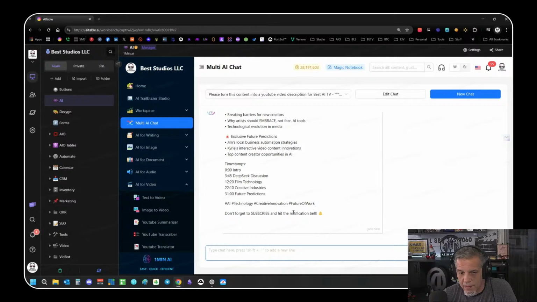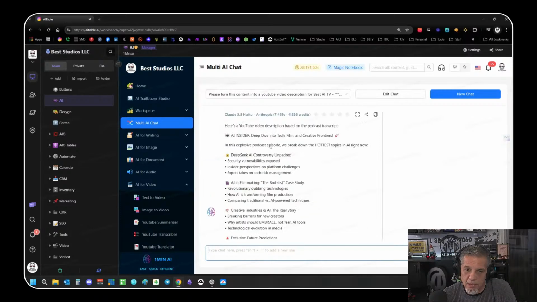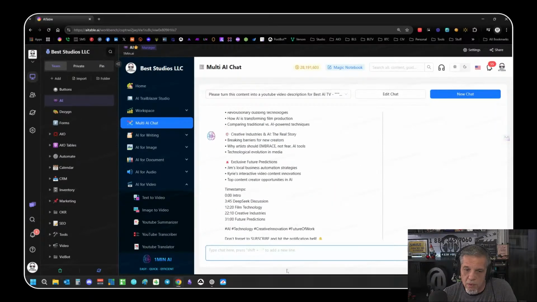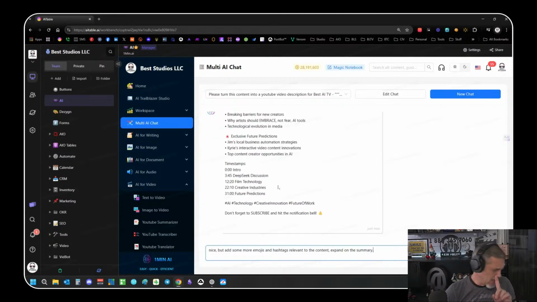I'm okay with this, but even at times, I like to see maybe a few more hashtags, a little richer content development. So I might just tell it, nice, but add some more emojis and hashtags relevant to the content. Expand on the summary a little bit. Okay. And we have the timestamps, which is really cool because that's something people love to have. And I'm really glad that it did that.